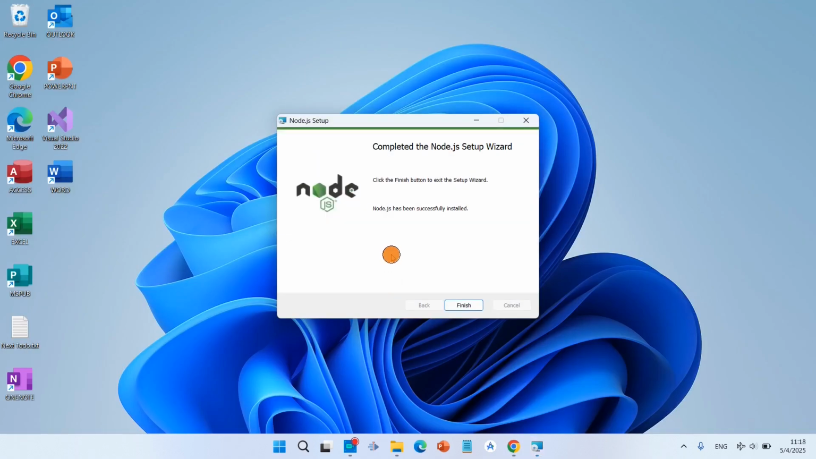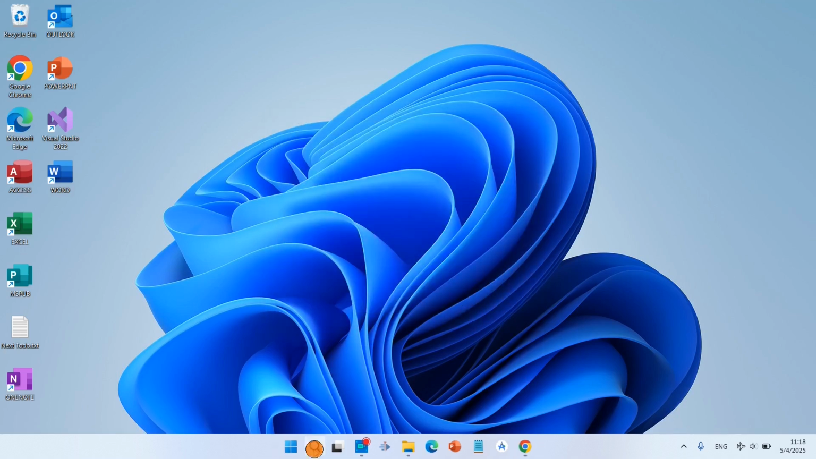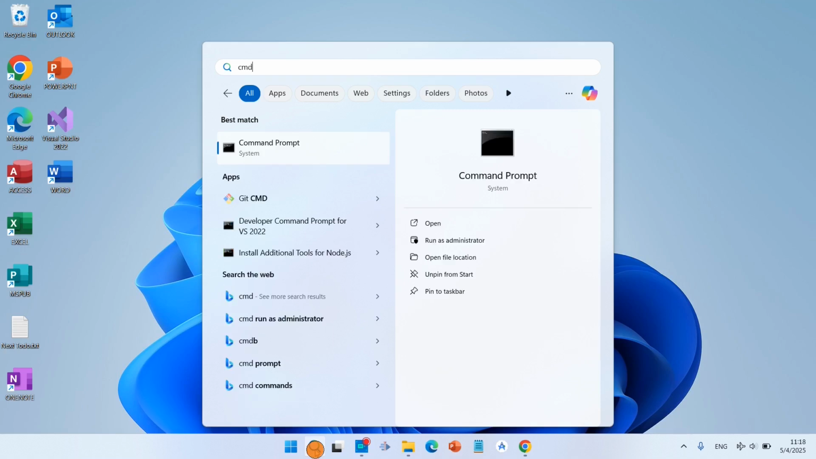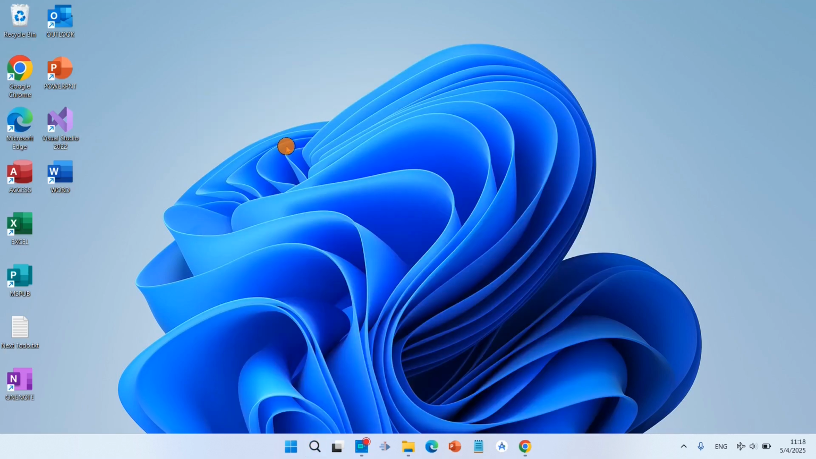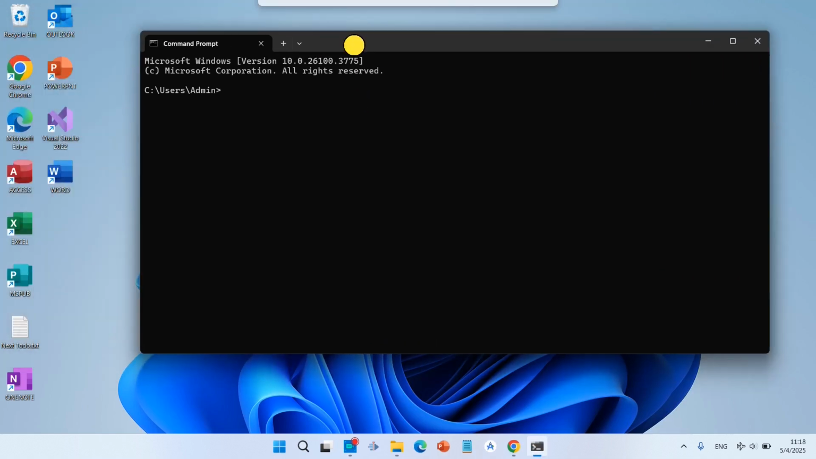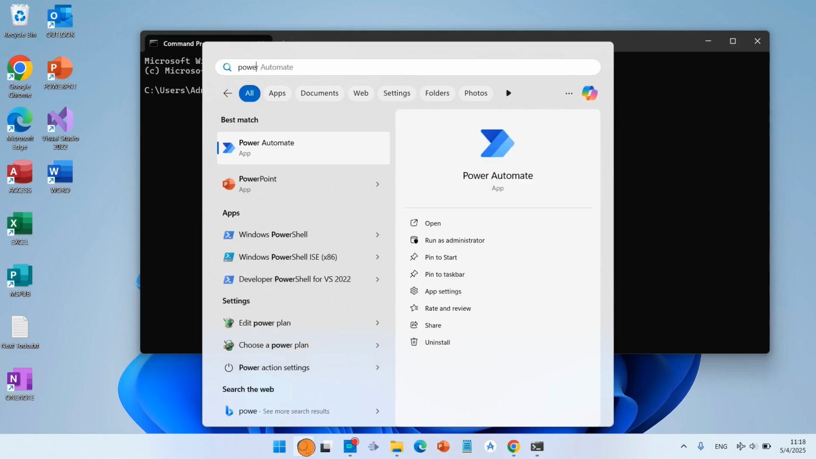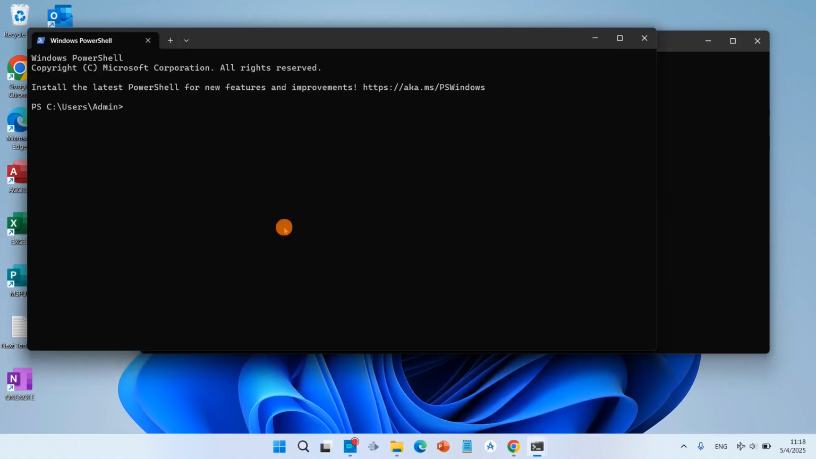Completed the Node.js setup wizard. Click on Finish, go to the search and type here CMD. It is command prompt. You can also open PowerShell. You can open PowerShell as well, it doesn't matter.